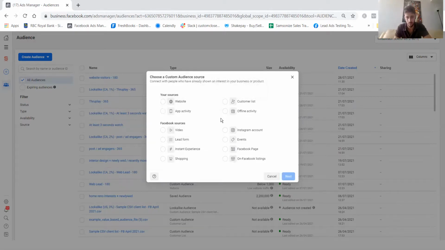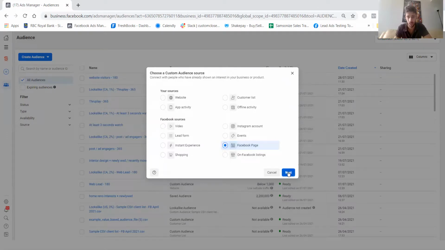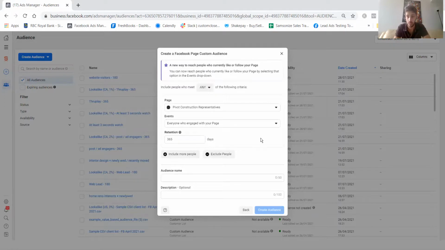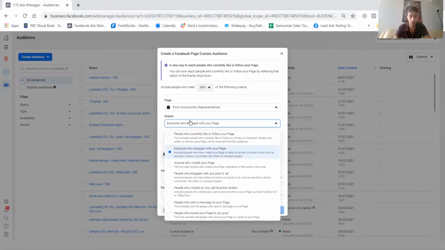Another one that we have is from your Facebook page. If you are getting a lot of engagement, you have been doing Facebook ads before, or you post quite a bit and people are seeing it and engaging with it, you can do either everyone who engages with your page or people who currently follow you. I would not say to do this one, because people who already follow you either became a lead already, or just like to see, but they're usually not going to do much.